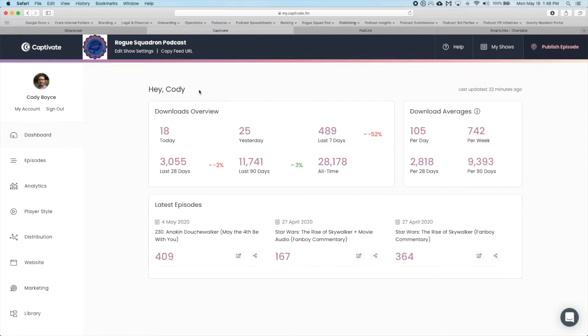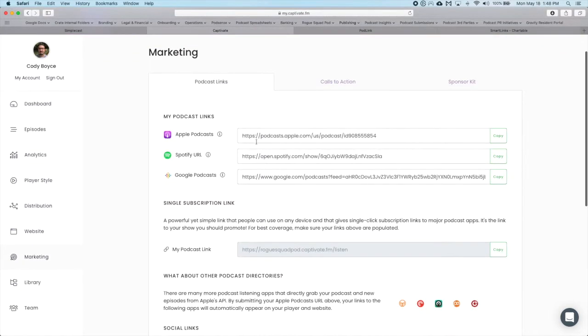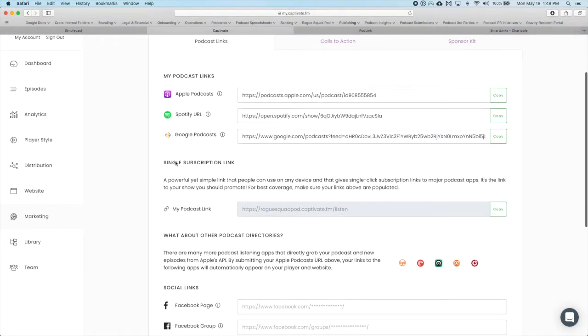Starting off with Captivate. This is a new podcast hosting provider and one that we use for a big portion of our shows. On Captivate, if this is your podcast hosting provider of choice, they've actually made this very easy. It's already built in. So if you go to the marketing tab for your show, once you fill in your links for Apple, Spotify, and Google, you can create what's called a single subscription link. So this is already built into Captivate. You don't have to do anything else. Just fill these out, and it will create a link for you.